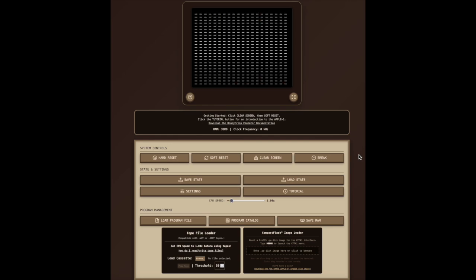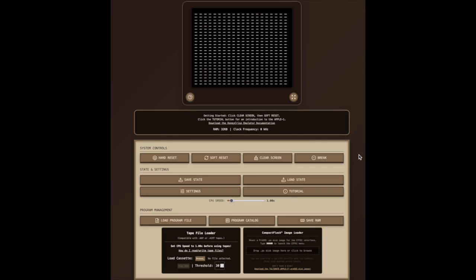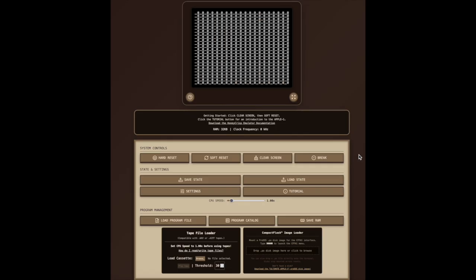Alright, so if you look down below the program management section where the tape file loader panel is at, if you look to the right, you'll see this new panel titled Compact Flash Image Loader. Basically, this is just a simple browsing system that allows you to browse for a ProDOS formatted PO file that is effectively in the ProDOS diskette order that contains data for the compact flash firmware to read.